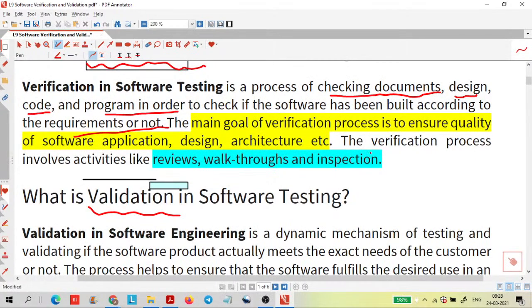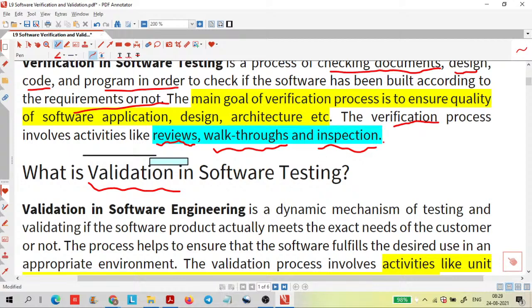Here there are some processes. How do we go for the verification process? The activities like review or walkthrough. Walkthrough means you are just going through a particular document or design. Then inspection, inspecting the particular document, pages, or design. So that is the verification process. Verification means in your mind it should come: review, walkthrough, or inspecting the documents and all.